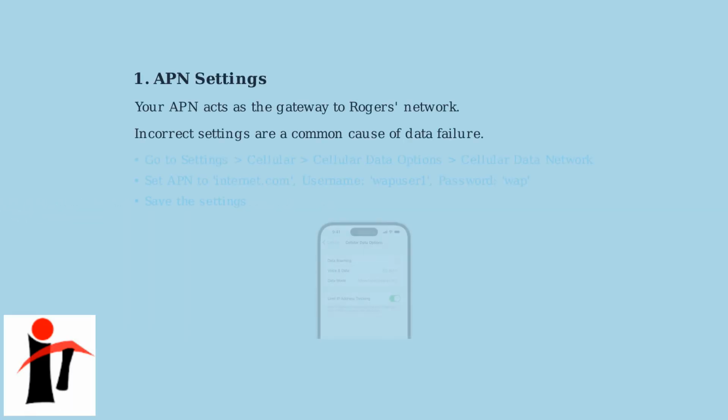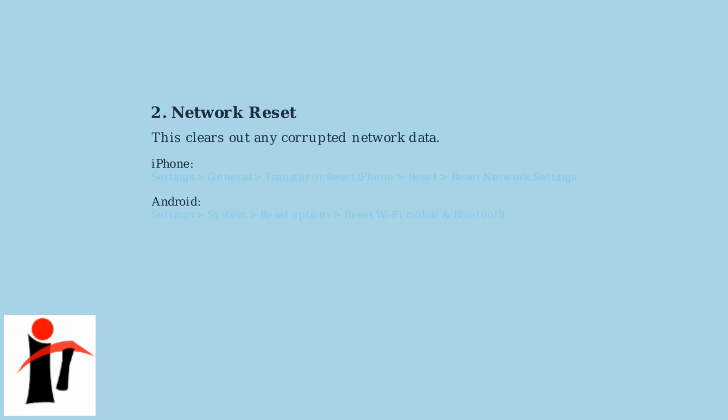First, the APN settings. Your APN acts as the gateway to Rogers network. Incorrect settings are a common cause of data failure. Go to your phone's settings, then cellular data options, cellular data network. Ensure your APN is set to internet.com. The username should be WAPuser1 and the password WAP. Save these settings.